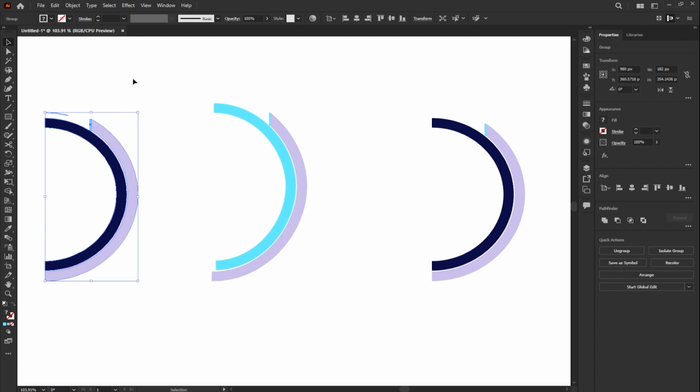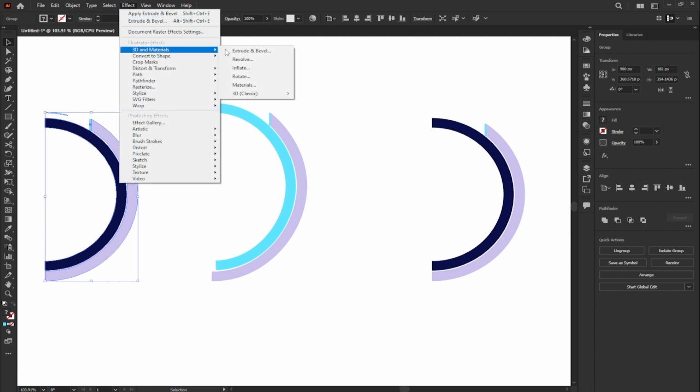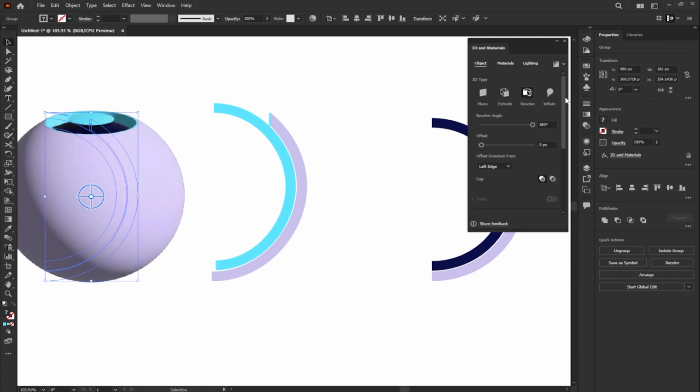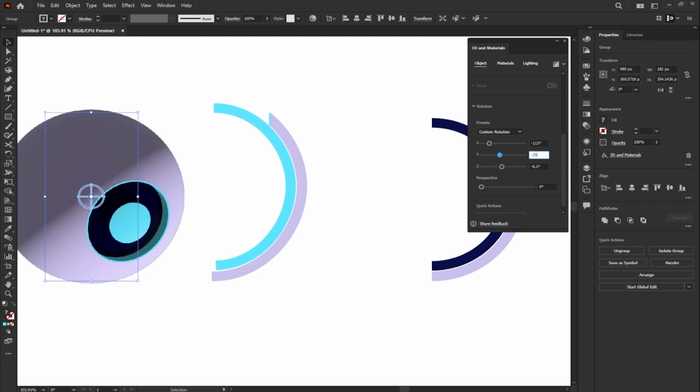Now, choose Effect, and click 3D and Materials, then Extrude and Bevel, Revolve. When you scroll down a bit, you will see the X, Y and Z commands. X -113. Y -25. And finally Z -23.